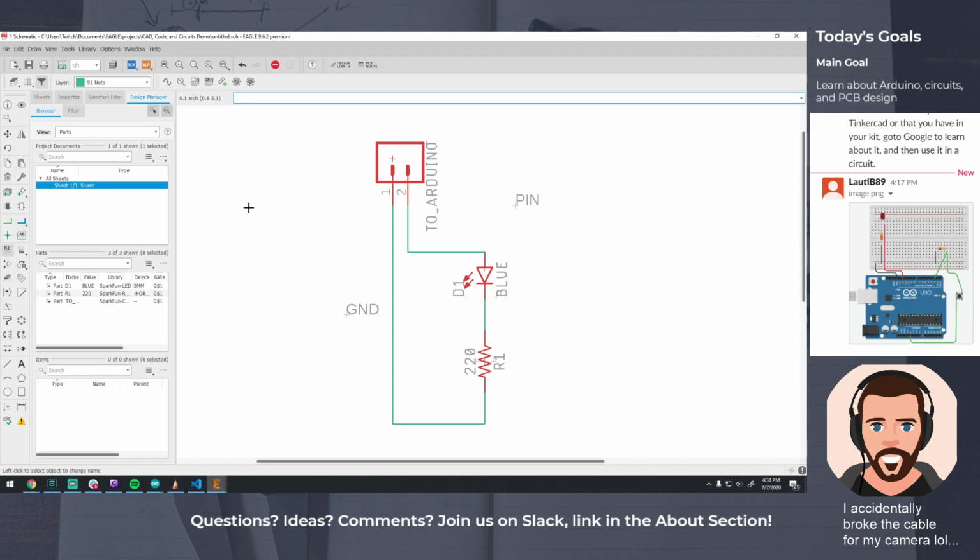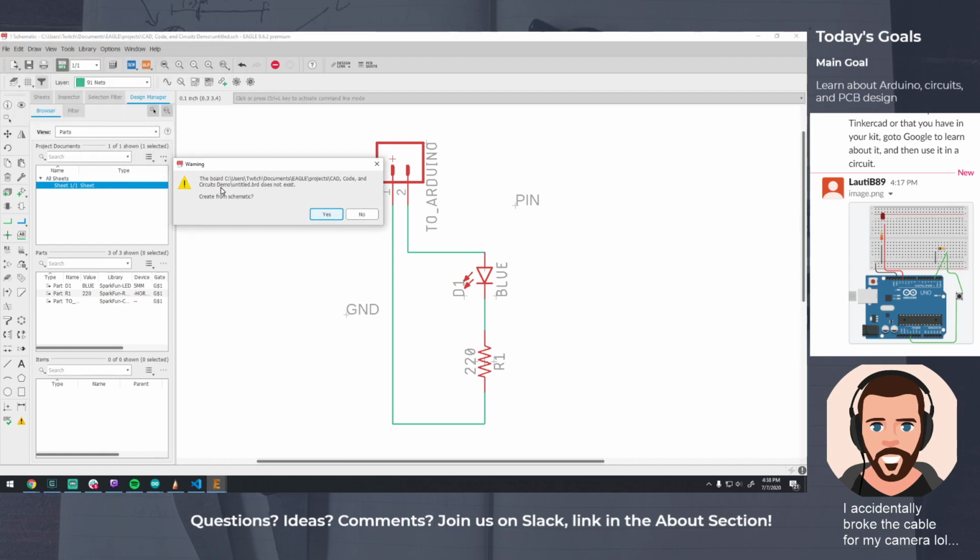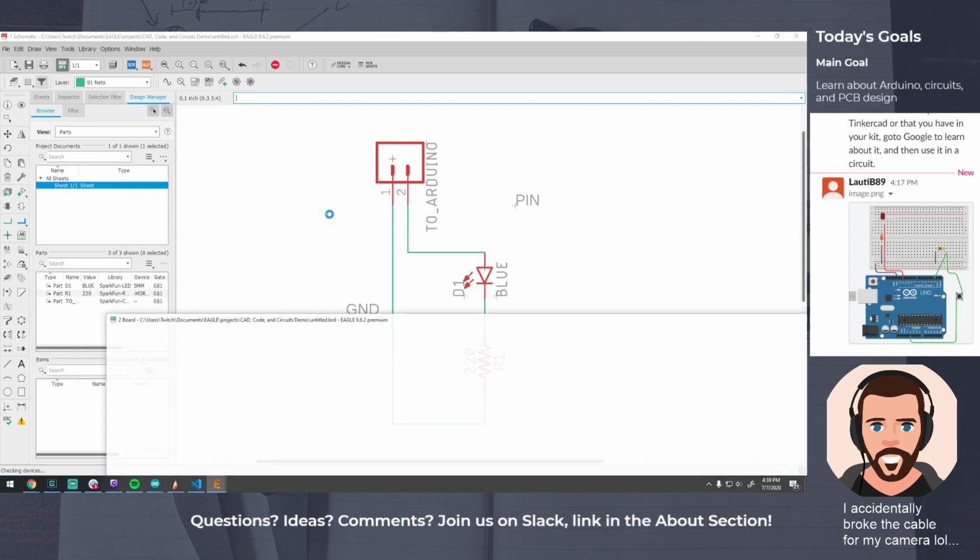So we've now at this point fully defined all the bits that we need to turn this into a physical circuit board. So to switch over to creating the board, we come up here to the menu, and there's a little button you can click that'll switch from schematic to board. So we'll click that. It looks like the board does not exist, so we'll create it from the schematic, and we want to go yes.